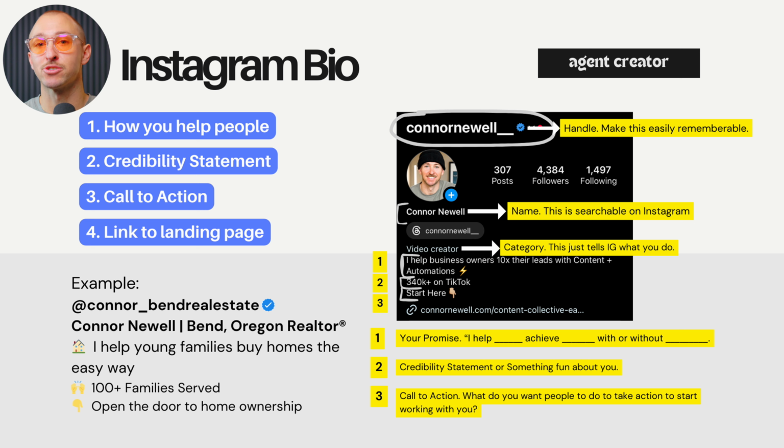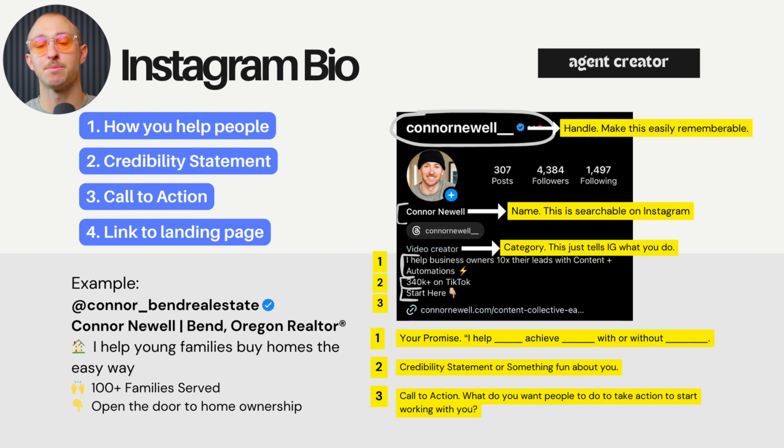The next line is actually more important, which is your display name on your profile. The reason this is more important is because this is actually searchable through Instagram and Google. So if people are searching for Bend Real Estate Agent and you have that in your display name, you are actually going to pop up as a search result on Instagram. So a good example that you could follow here is your name and then a vertical line and then your city, real estate agent, or realtor.